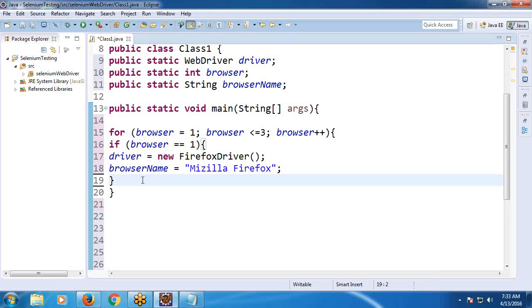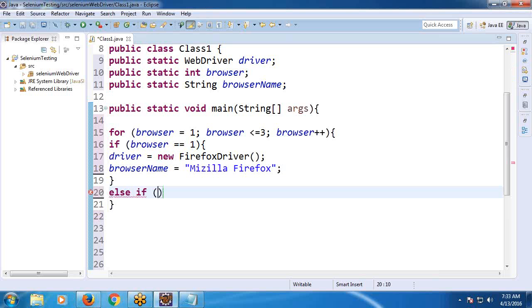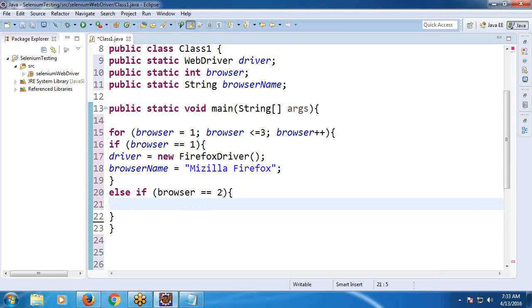Next, else if structure. Continue, Smita. Else if, open parenthesis, browser. Browser is variable, double equal to, equal to 2. Open curly braces, close.